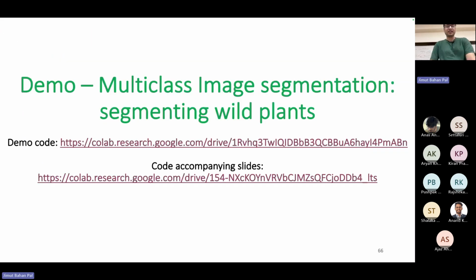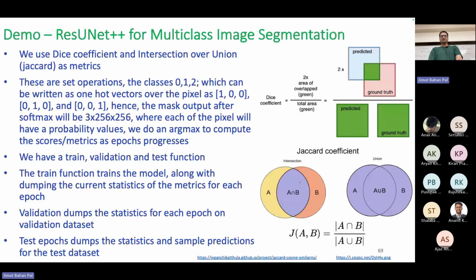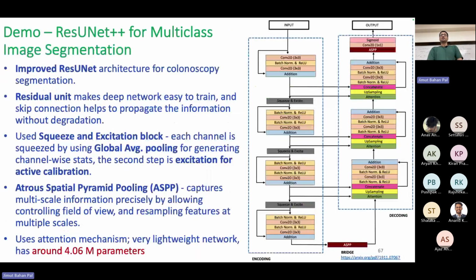Now we will be seeing the demo. The demo is for multi-class image segmentation, but I need help. Yeah, so I will be sharing the Colab notebook. It should be visible, right? Okay, so I will be covering the slides. There are only 3 slides left. And I will be just going through the code now for the multi-class segmentation.